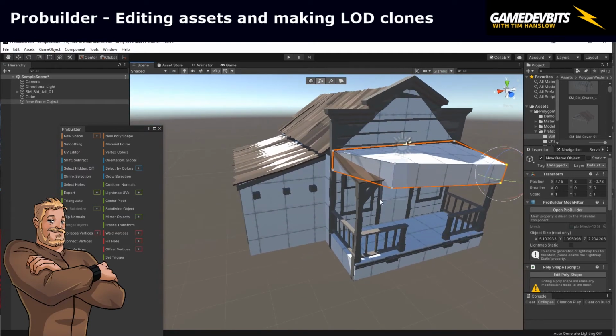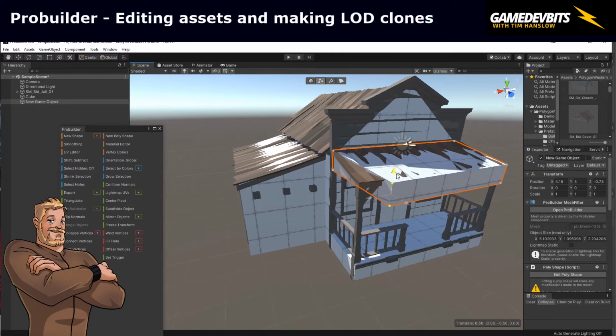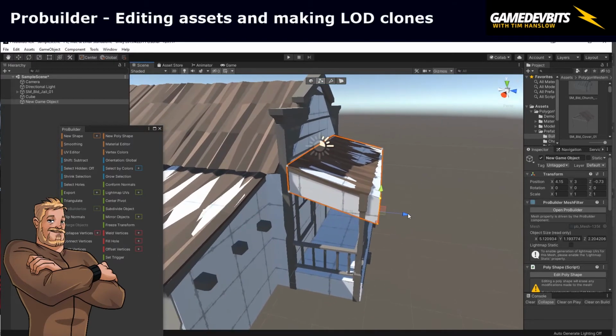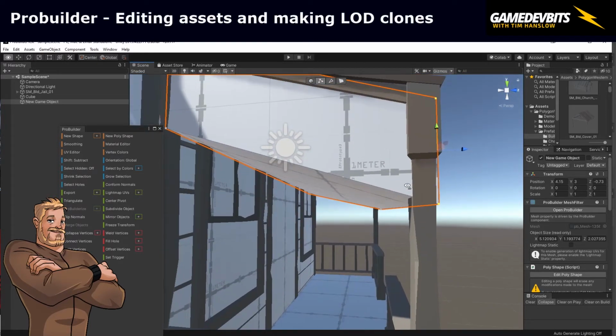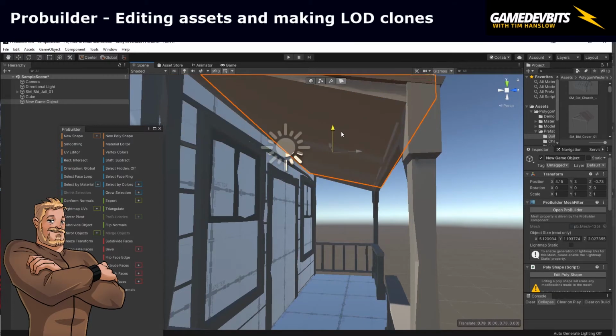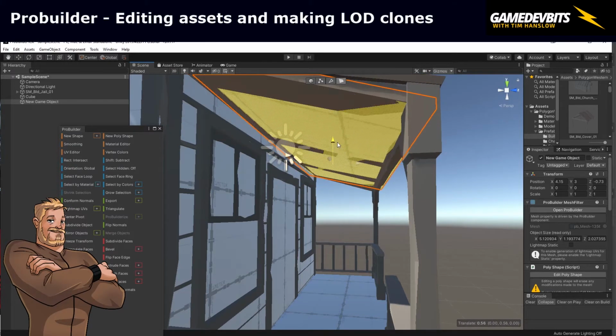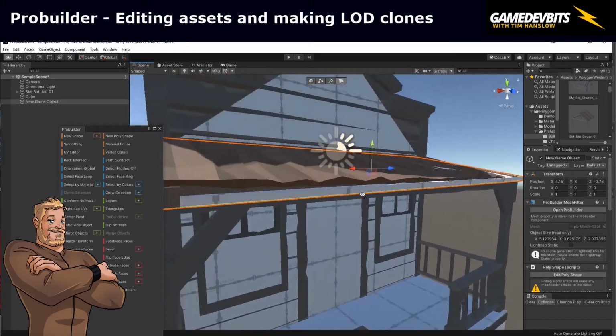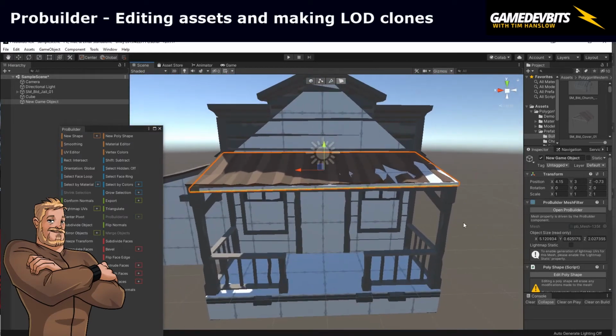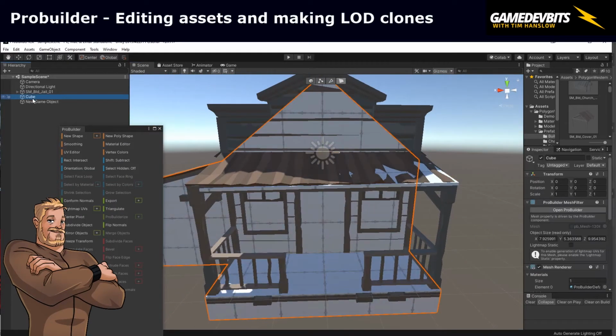Then we want to do the same thing on this side. And we just want to bring those in a little bit. All right, terrific. And then we just want to go into poly mode, grab that bottom one, and bring it up. Nice and thin. All right, so that is our building.